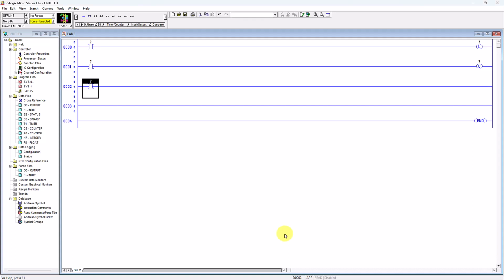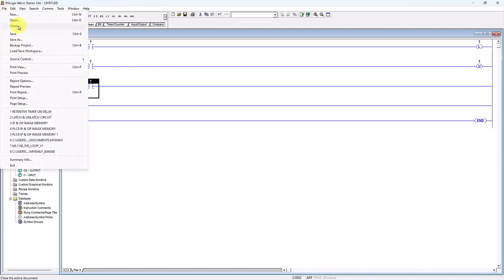Hello, today I am going to discuss and share with you about the PLC RSLogix programming project. Today's project involves the application of timers, both on delay timer and off delay timer. So let me close this file and open a new file.